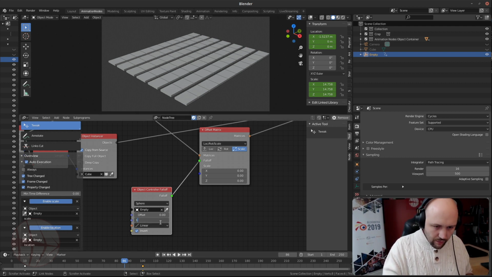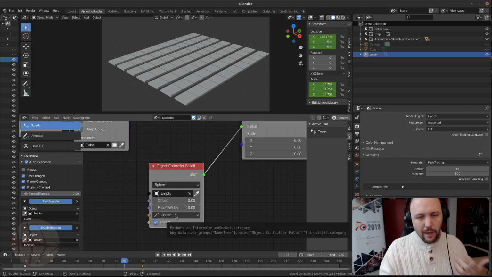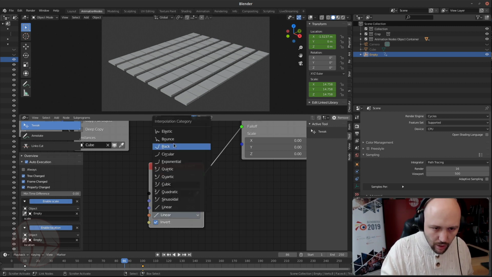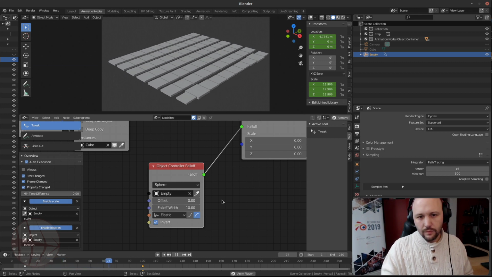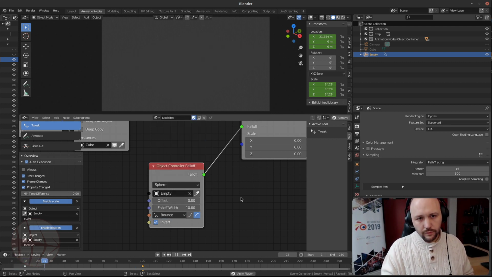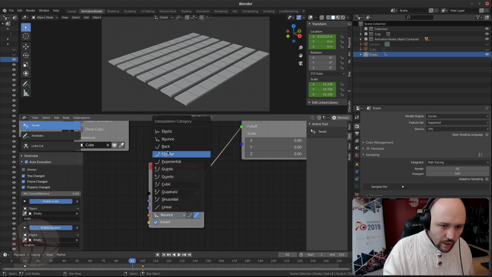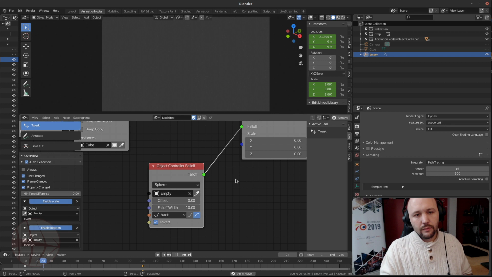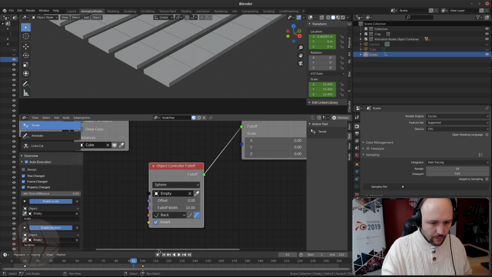So let's give this a value of 10, and now we can change the interpolation. We may have different types of interpolation. We have, for example, the elastic one. Okay, or we have the bounce one. It's similar, but it's not exactly the same. Or we have the back one. It's more subtle. You can see that it goes a bit further and then it goes back.